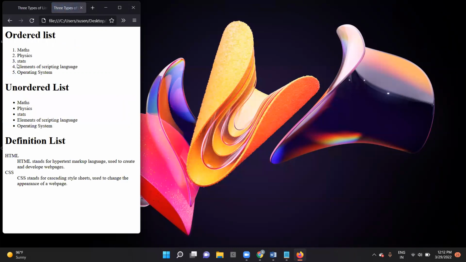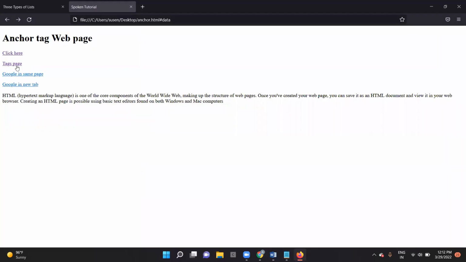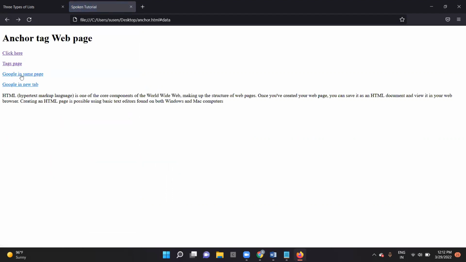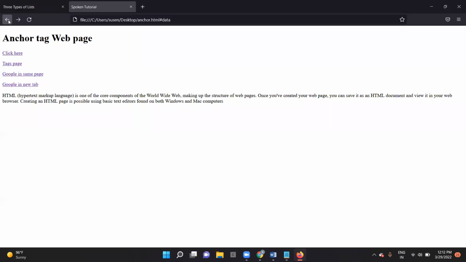And tags page, actually, when we click on the tags page, see here, within the spoken tutorial itself, we can get whatever the list tag is processing, that list output will come here. And next to that, Google in same page, nothing but I took the Google link, right? www.google.com. If I click here, the Google page will open. See how the hyperlink is moving from one page to the other page. Hyperlink is nothing but a link from one page to the other page. You can observe this clearly here.